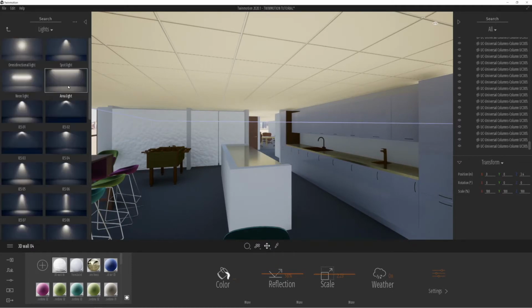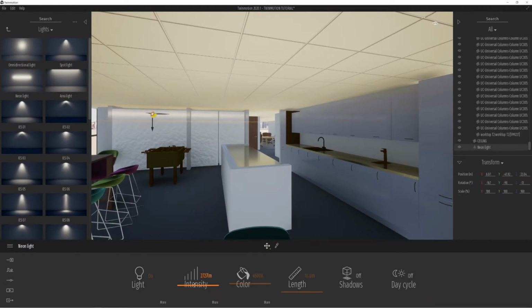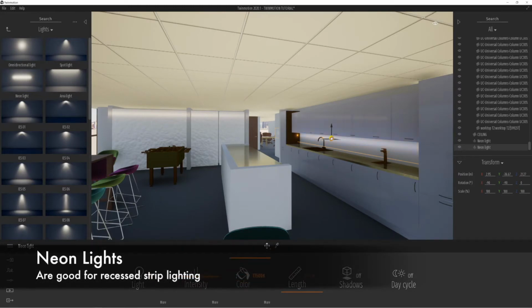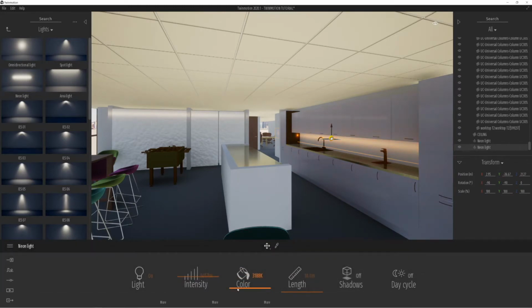Let's have a quick look at the lighting now. So I'm just going to drag in an area light to begin with, boost up the intensity, and you can see that's a really good choice for nice linear lighting, things like that under the countertop lighting there. The linear light's a really great choice for that kind of thing, and it's really nice and easy just to adjust the colour as we've done before.